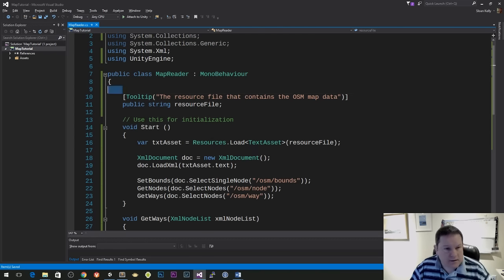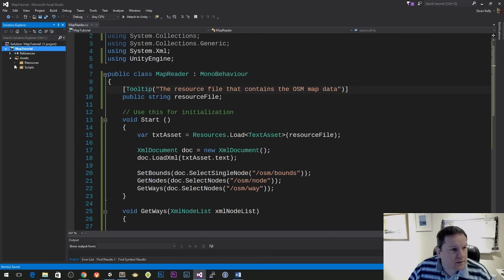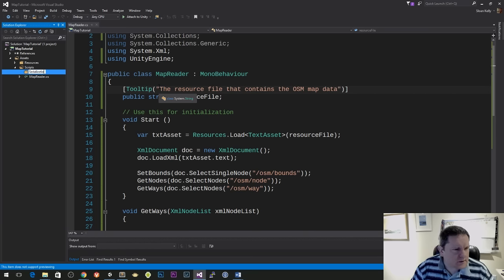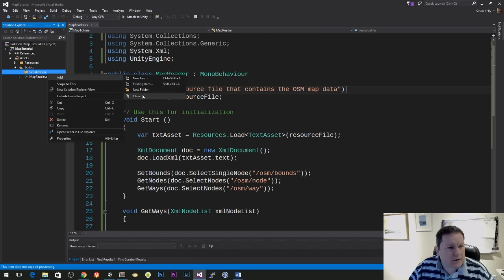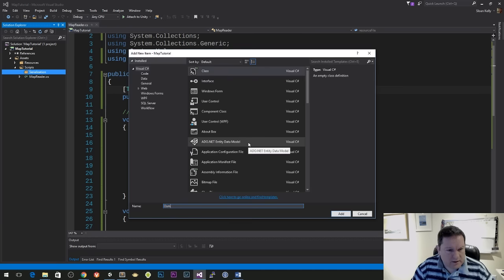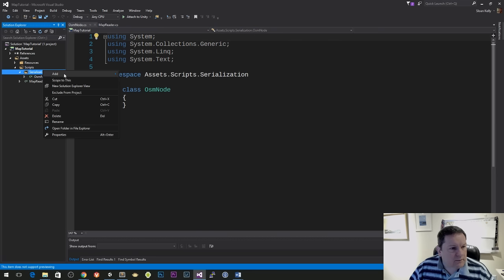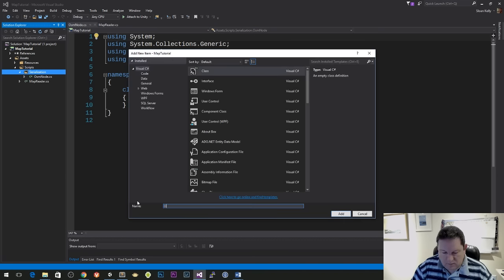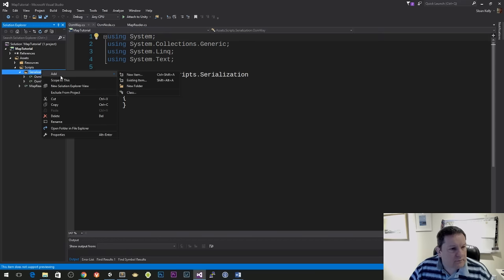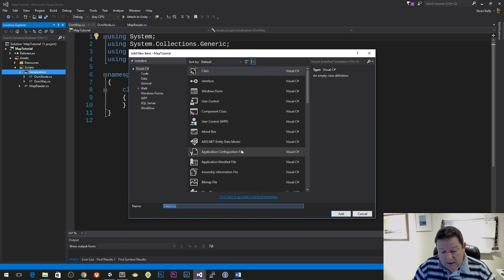And that's that there. Now I want to create a couple of things inside here. So I want to create a serializable folder. I'll call it serialization. And I'm going to create an OSM node, and I'm going to create another class, which is going to be OSM way. And then I'm going to create another couple of classes. Actually, let's parse out the nodes first and we'll decide what we need to do from this. So I'm going to call this OSM node parser.